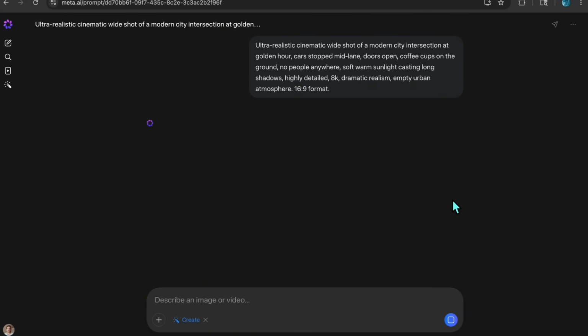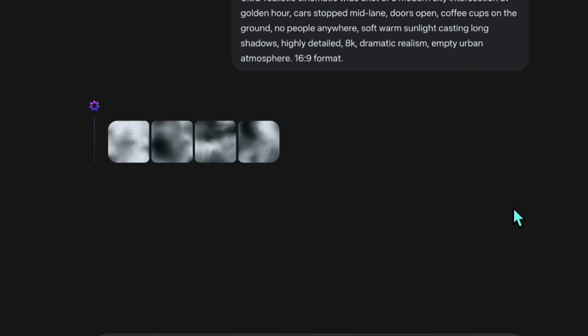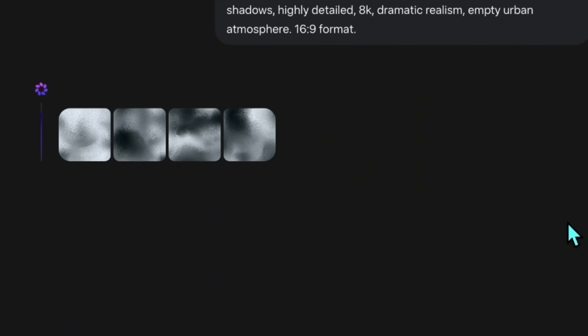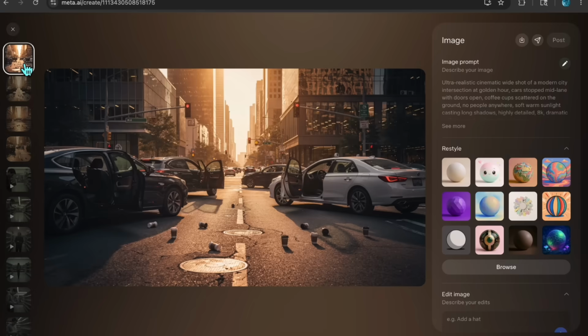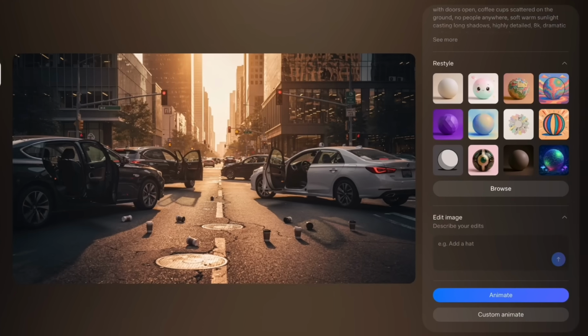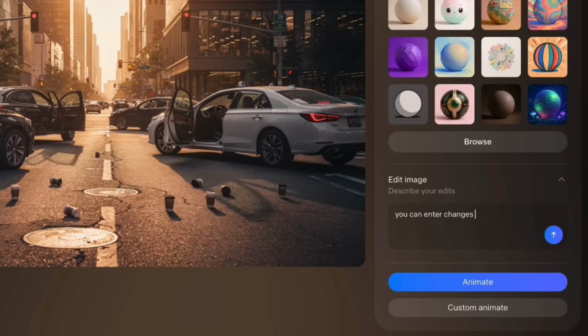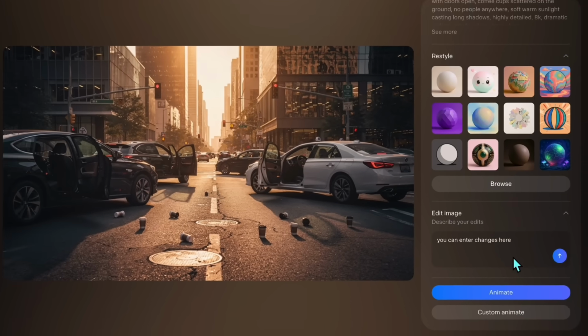Finally, hit Generate. Meta gives you 4 results at once, which means you're actually choosing, not just accepting whatever the model decides first. If the image is almost right but not quite, you can enter editing prompt directly here to the right side of the image. Meta updates the result without starting over.